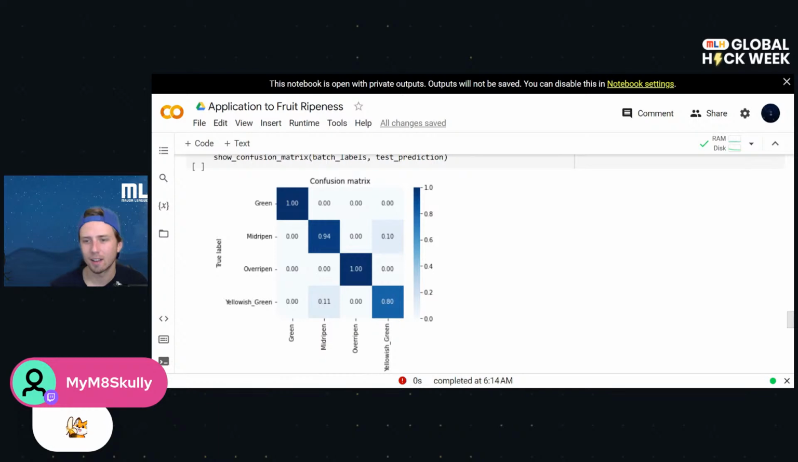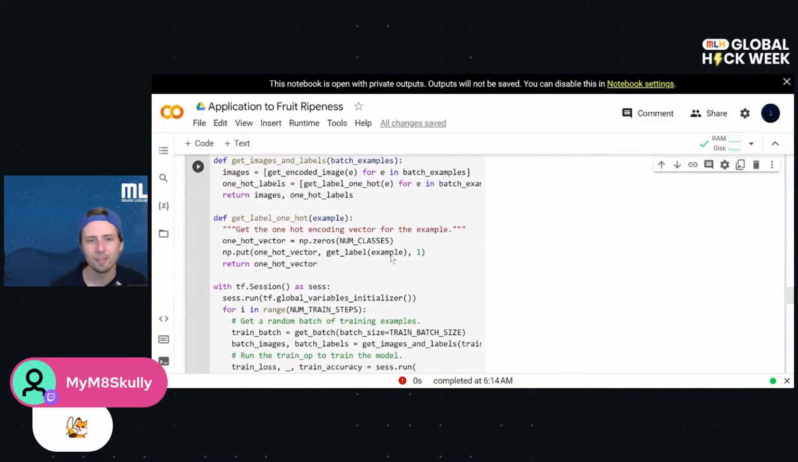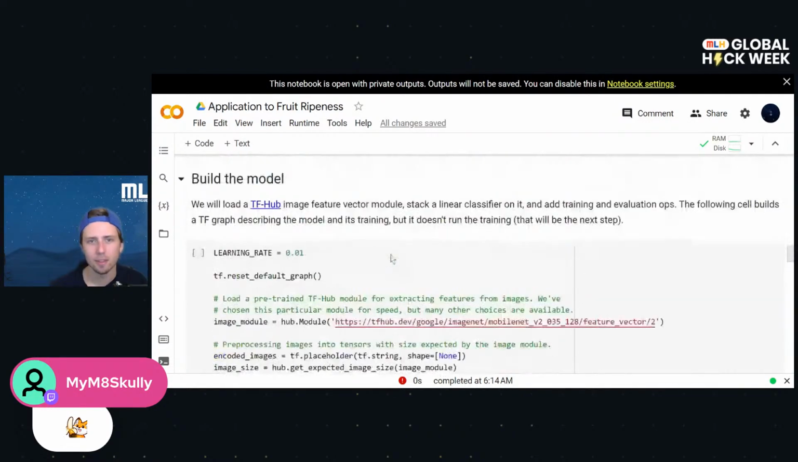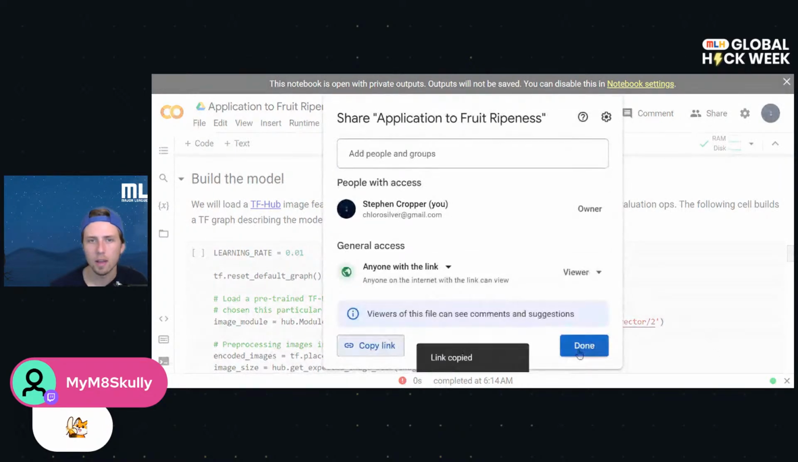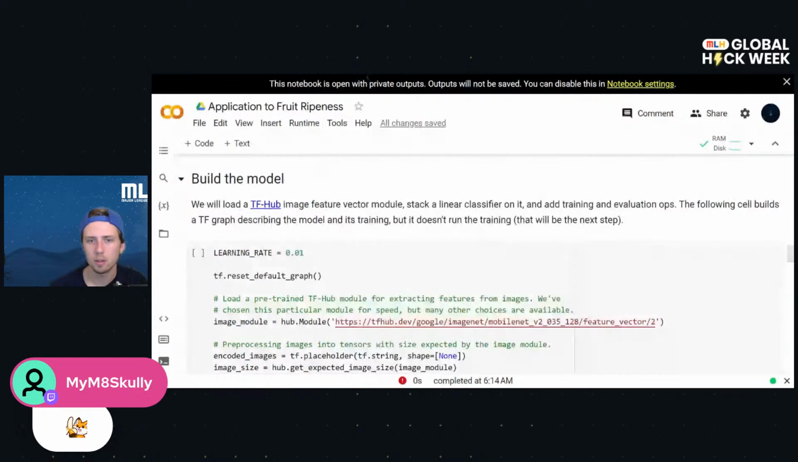And yes, someone asked, can you please share this Colab notebook after the session? Absolutely. I am totally happy to do that. Let me share that with you. I think I can just share like this. So now you can all view and download and copy this notebook at your leisure. I'll paste it in the chat for you. So if you are interested in checking out this notebook, feel free to.